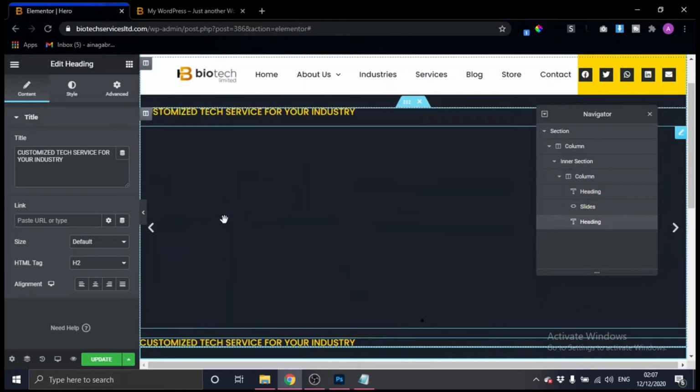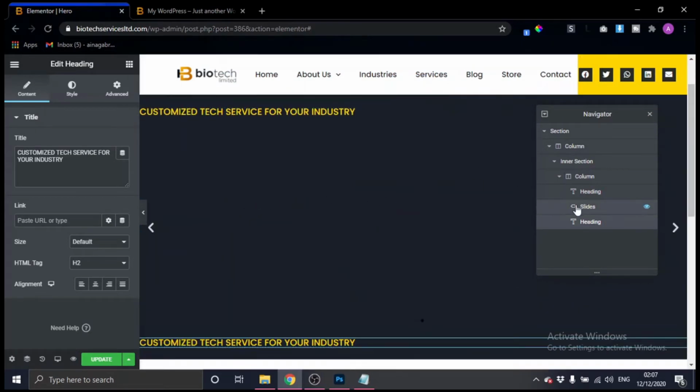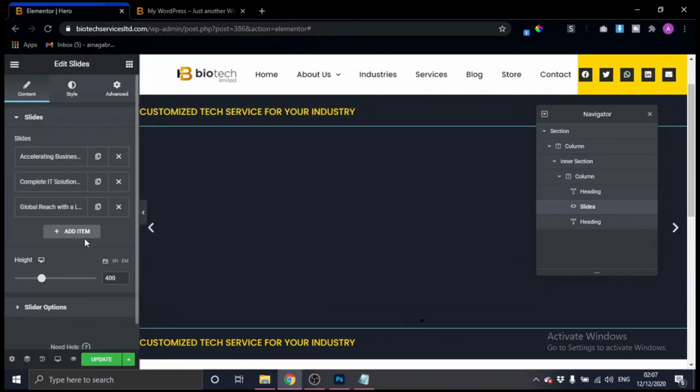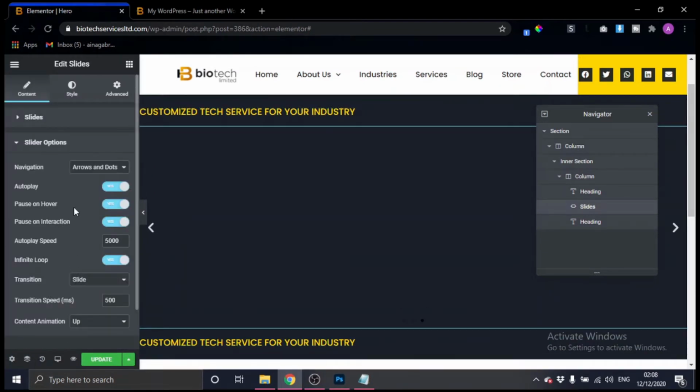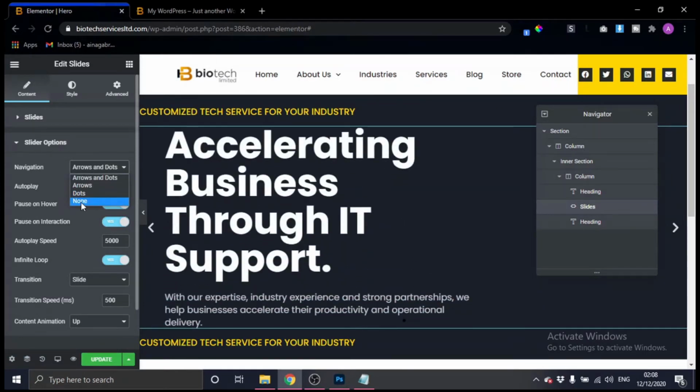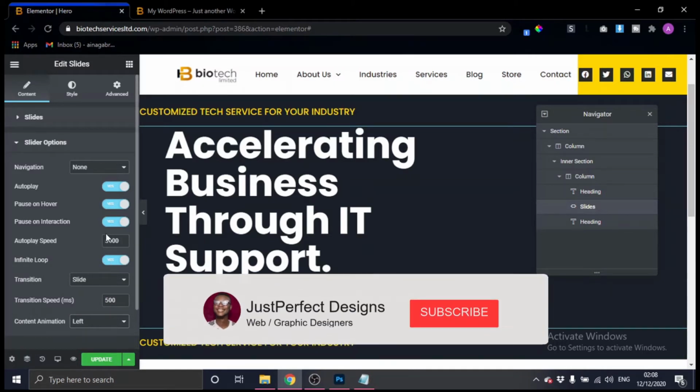Okay, so let's go back to the slide. Let's make one or two changes. First of all, we don't need these buttons right here. So in the slide options, arrow and dots, the navigation right here, you want to make it none. Okay, you want to make it none, and then I think that's pretty much it. Okay, the content animation, let's make it sliding from the left. Yeah, let's do it from the left.